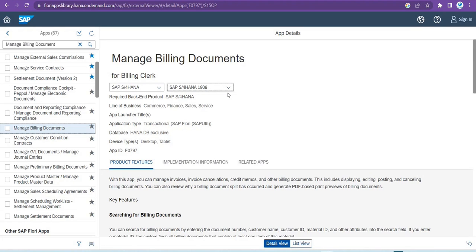For this app, they have already mentioned some prerequisite details, like what the required backend is. The required backend product is SAP S4 HANA. On which modules is this app suitable? It is available for commerce, finance, sales, and service. This app is transactional, meaning you can perform CRUD operations within this app. The database which this app is using is HANA DB. And on which device can this app work? It can work on desktop and tablet.